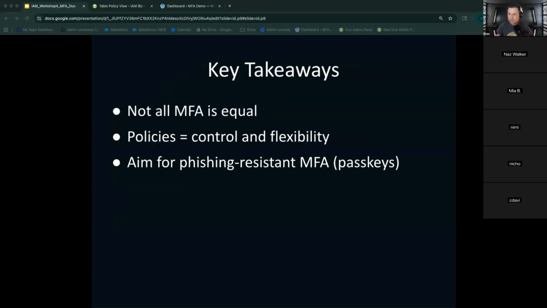So not all MFA is equal, right? It all depends on the groups and the org. Use policies, use it at the group level, and aim for phish resistant MFA, right? Your passkeys, your Touch ID, Windows Hello. That is going to be the future. And eventually passwords are going to go away. Hopefully, right? The only people who love passwords are the hackers. And they know how to get them. Right? So with passkeys, we can make it much harder for those attackers to log into the systems and take over.